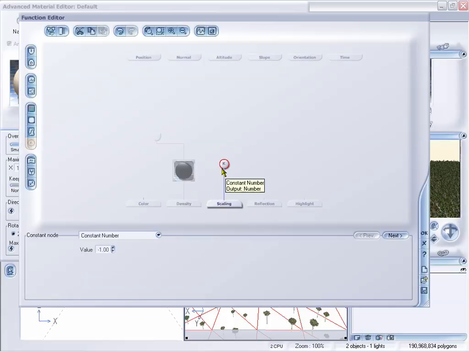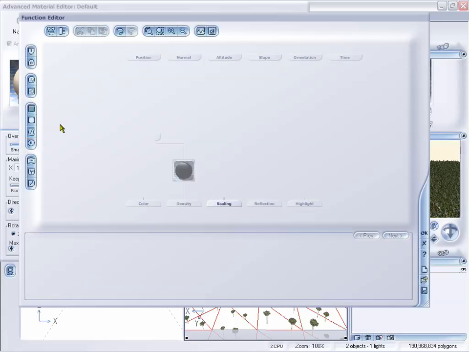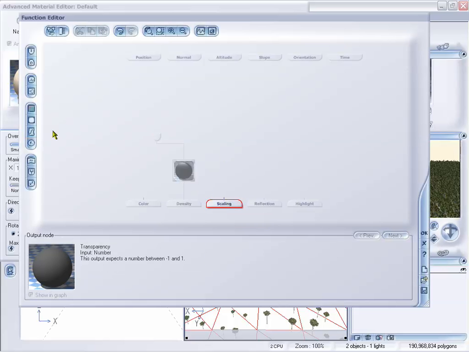Now by default, our scaling is set to a constant node, which we want to delete, or you can replace that. But I'm going to select scaling, and we are going to add another texture map node.